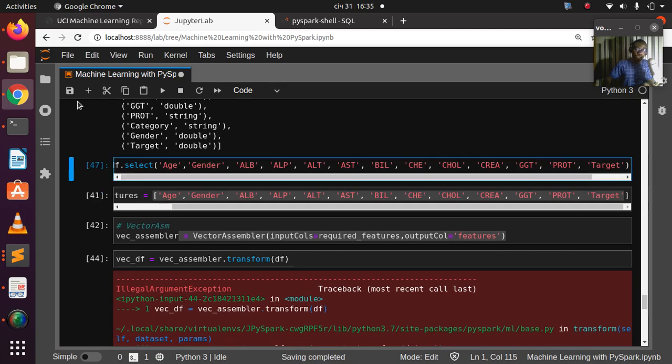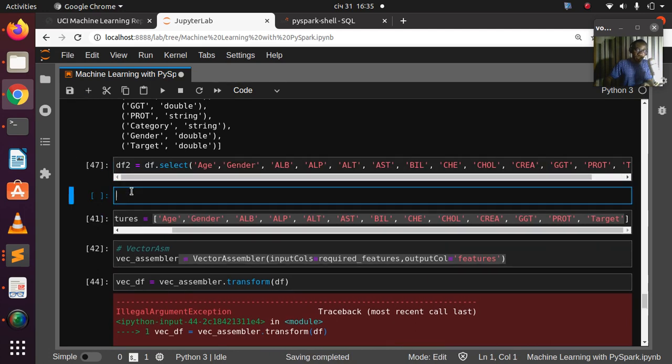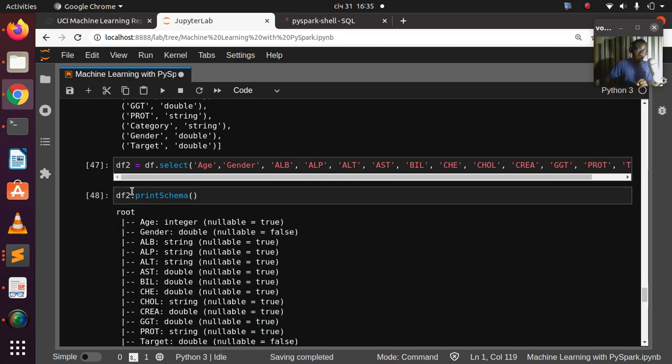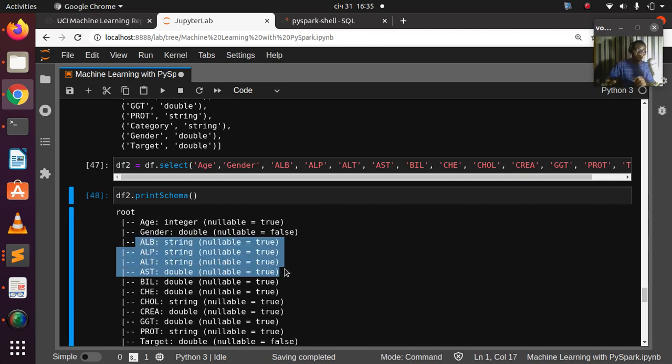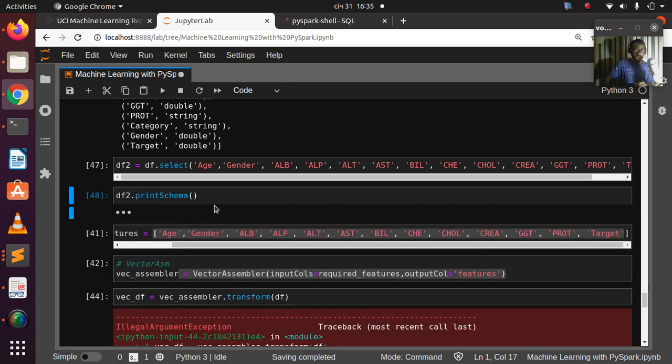Perfect. So if I go back and check it, to confirm, I'll run print schema on this entire thing. To confirm, we still have some strings here, so I'll be casting them. You can actually use pandas to do that. You can use PySpark to do that, but that's going to be another tutorial. So let's do it in a simple way by coming back to this.